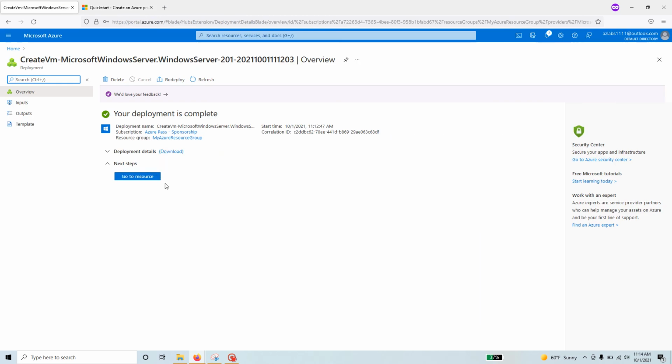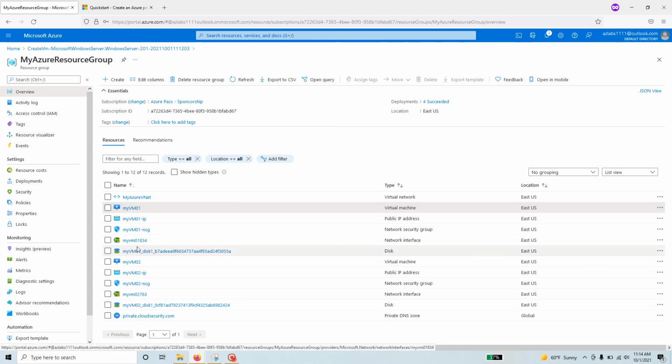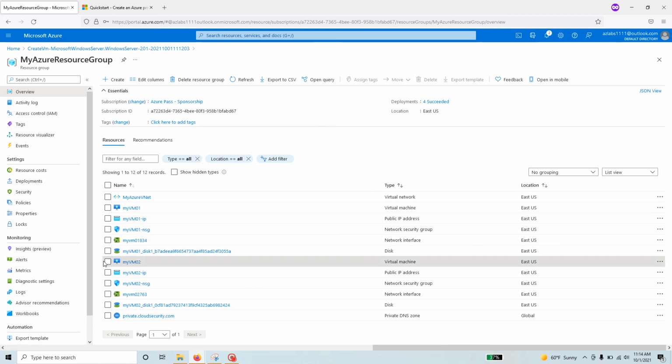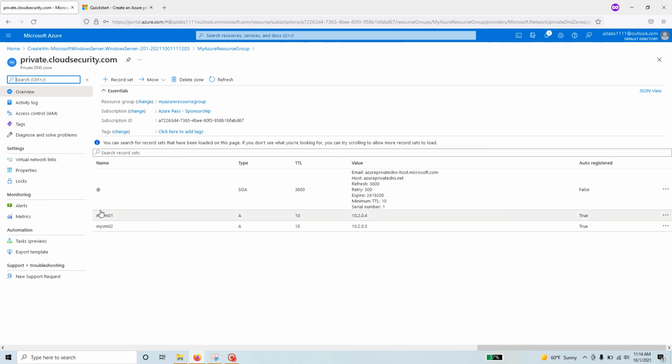So now it looks like this deployment is also done. What I'll do, I'll just go to the resource group, and this resource group should now have everything that we need. We have the virtual network, the virtual machine, and one virtual machine got some associated resources, so don't worry about that. Virtual machine 2 is the other one that got deployed. We have the private DNS zone also available with us right now. So let's just go here and look at what happened. You see the myvm01 and myvm02 that got added.